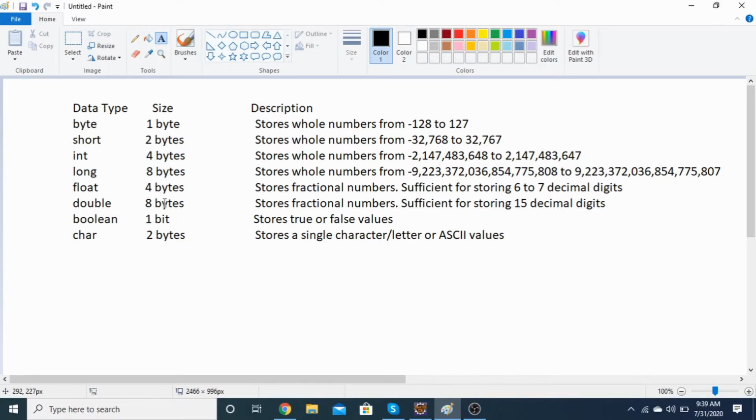Similarly, we have double. Double takes 8 bytes of memory. It is called the parent of float, just like long of int. So it is going to store fractional numbers again, but it is going to store the values in a higher range. It will go up to 15 decimal digits.